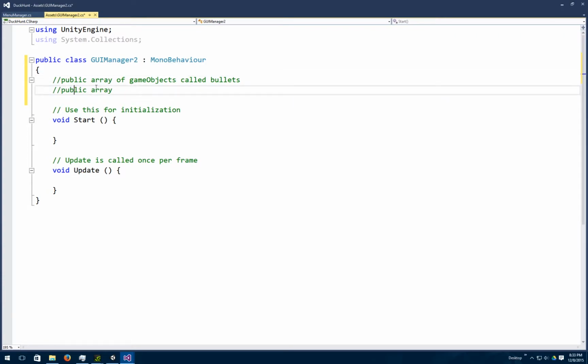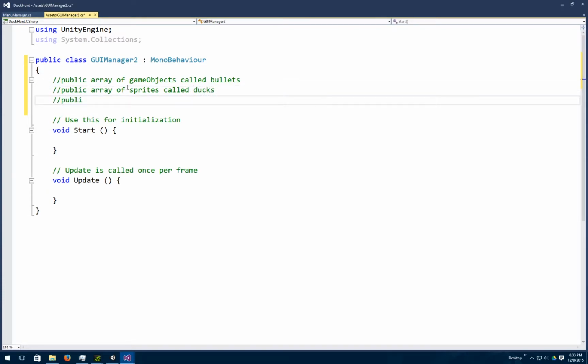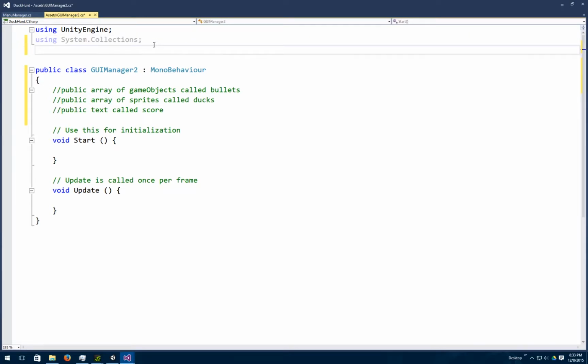But this one, we'll do a public array of sprites called ducks, and then a public text called score. And then in order to access the GUI functions, you need to type in using UnityEngine.UI, I believe. So we need that in order to use the UI.